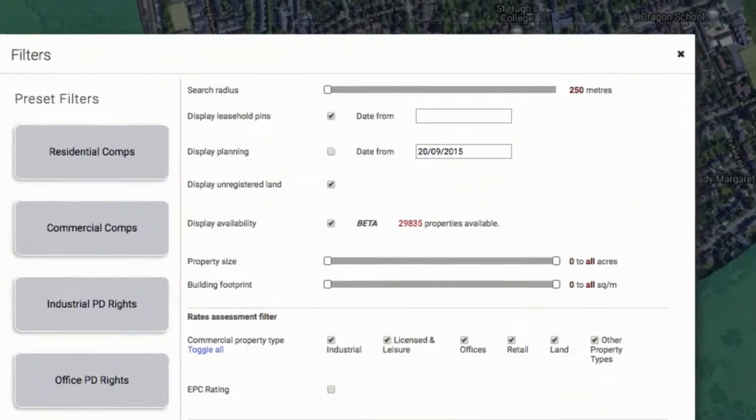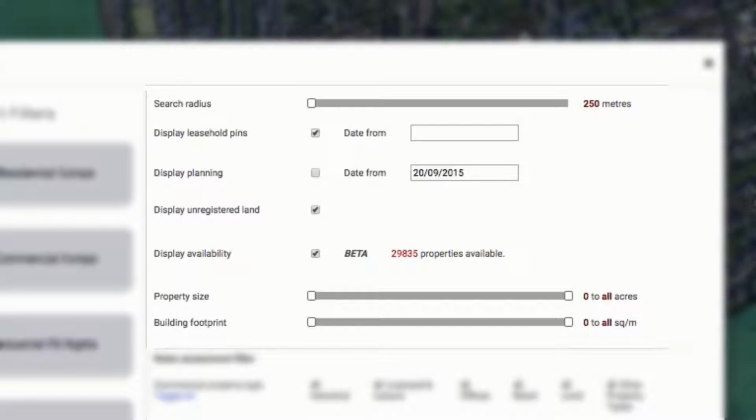So you can either use the top bit here, which says, well, actually I want to remove or add bits and pieces into the map, so I can toggle on the availability or take off the unregistered land or whatever it is I want to do, whether I want to thin the map out to make it easier to use, whether I want to just see certain leases.